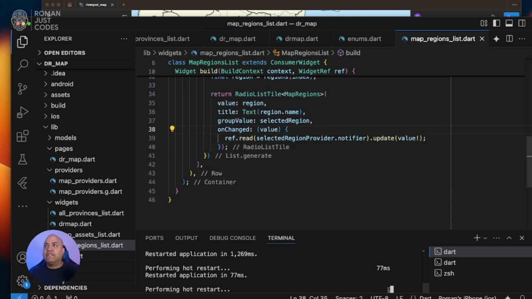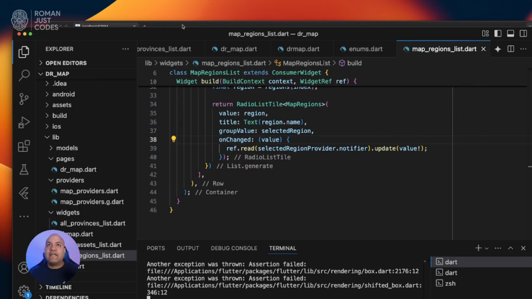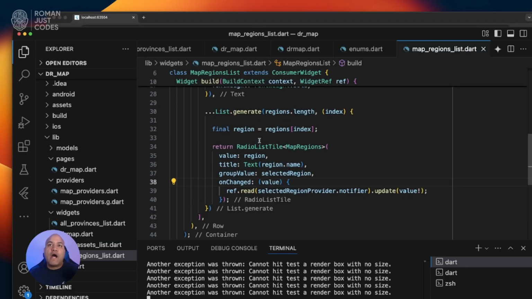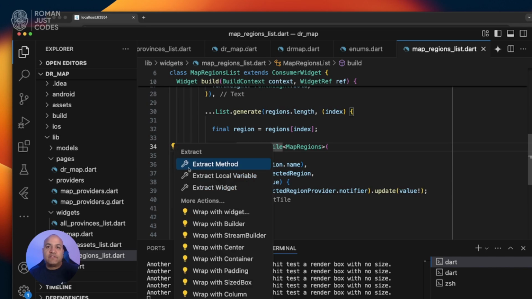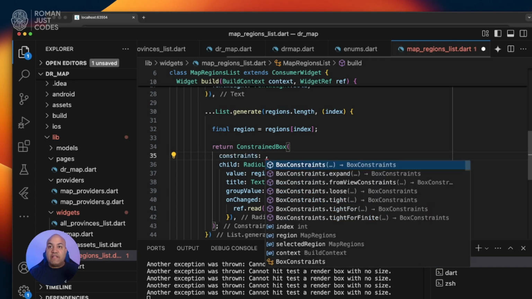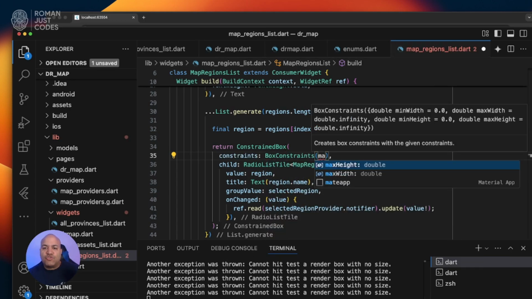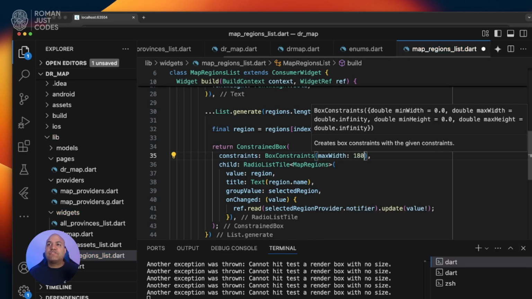So I'm just going to reload and come back to our application. Let's see what it's looking like. Nothing gets rendered because, for example, if you create a radio list style, because it is a horizontal list, you might want to constrain the width of the radio button. The way that I like to do it is I create a constrained box, and I use constraints, and then the box constraints, I'll set a max width. Let's give it a max width of 180 pixels.